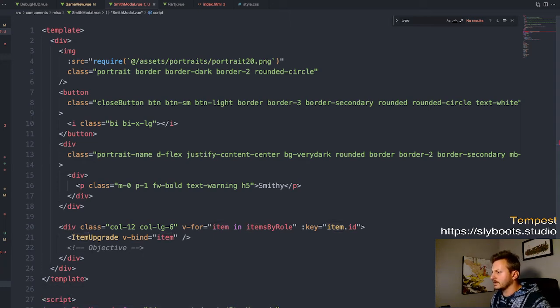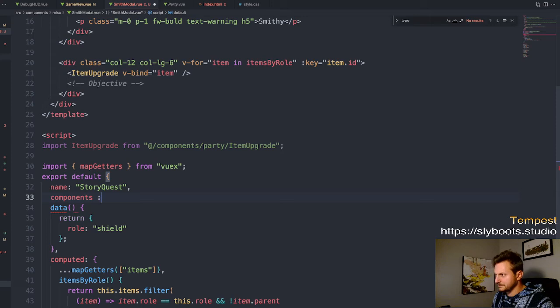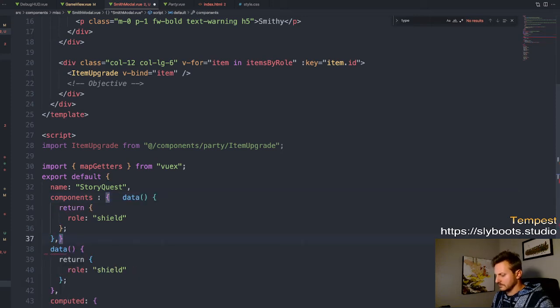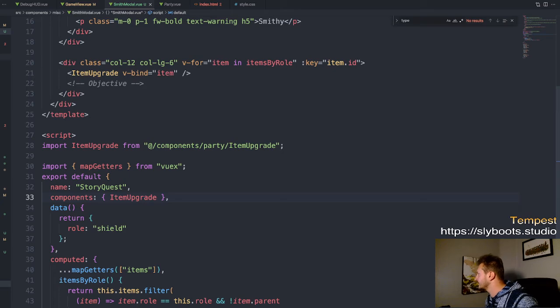And then I need to declare here components. I'm going to scroll down so you guys can see this. Components, item upgrade, and hit comma and hit save. All right. Oh, there we go. It doesn't look great, but it's working.